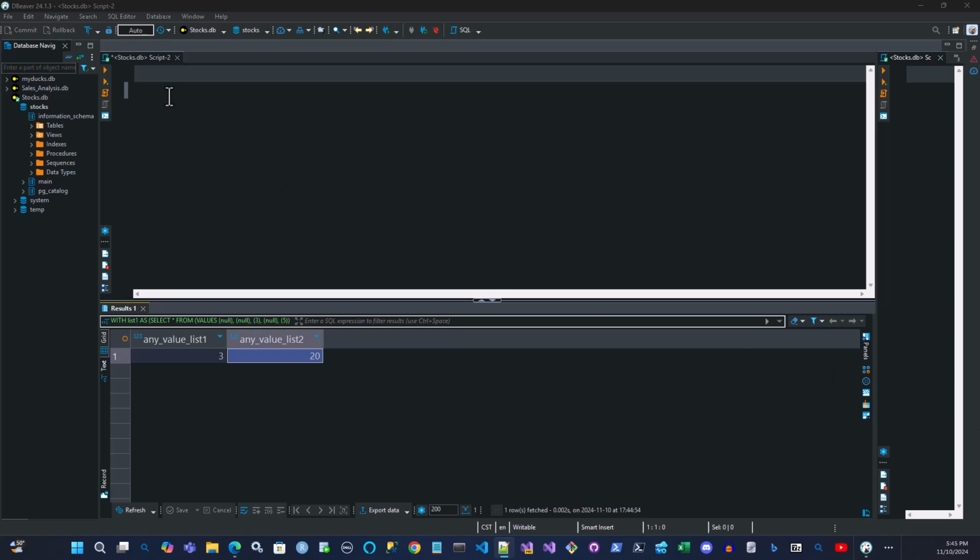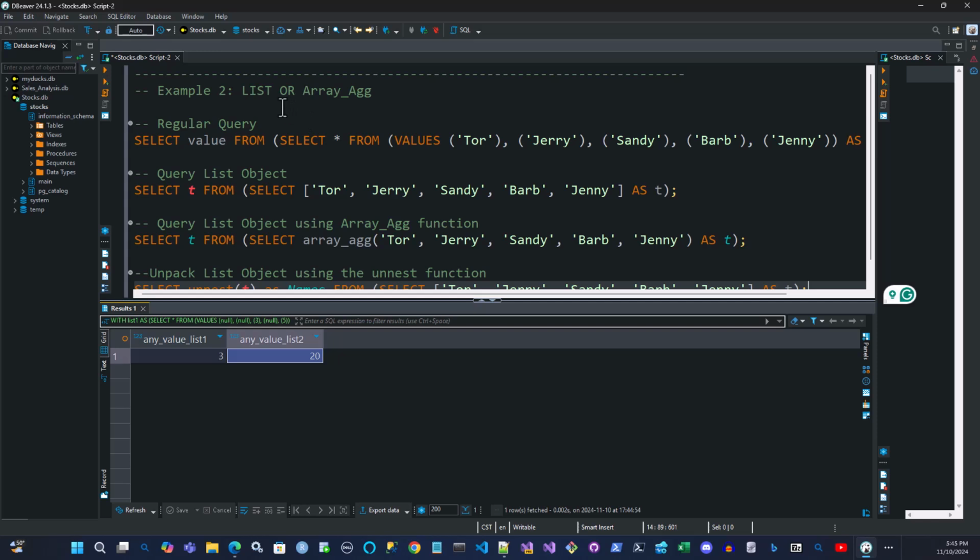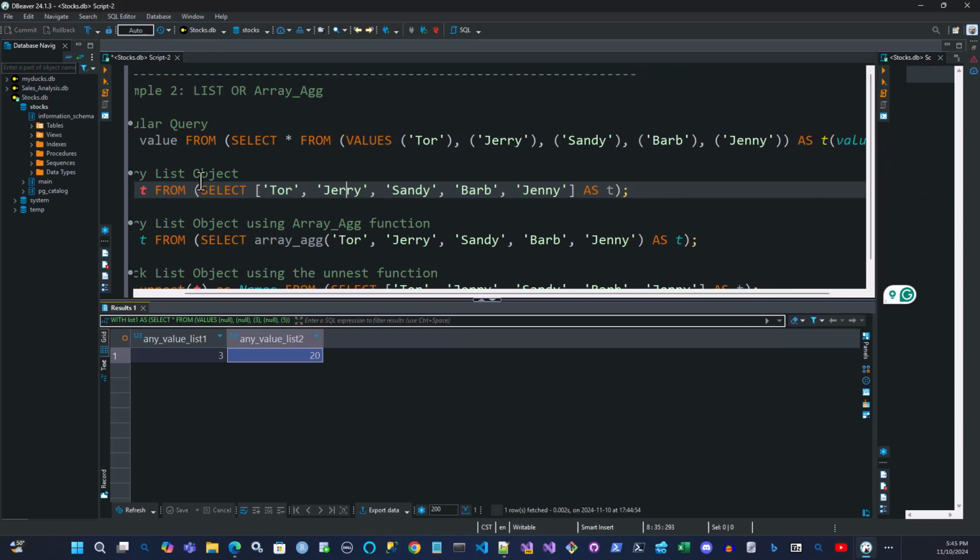more complex, I guess. Here, I have a few examples. So this is when you're dealing with lists or array aggs. And again, if you wonder, just go to aggregate functions and search for lists or array agg or whatever. Here is one way you can actually query a list in DuckDB. Let me make this a little smaller.